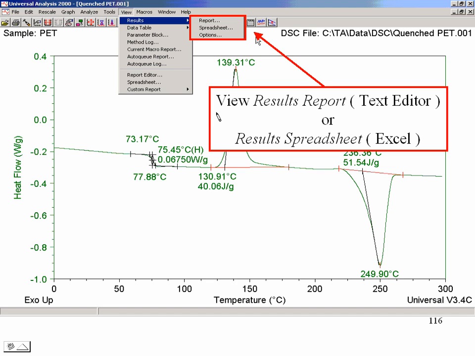There's a simple text editor, kind of like Notepad, built into the program. So if you view results report, you're going to get the reports in a text editor format. You can then take them, copy them, do whatever you want with them. If you view results spreadsheet, it will actually open up Microsoft Excel, take the results, and paste them into a worksheet in Excel. Really very handy feature.